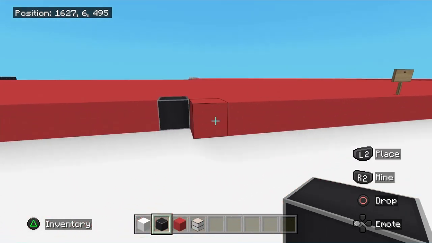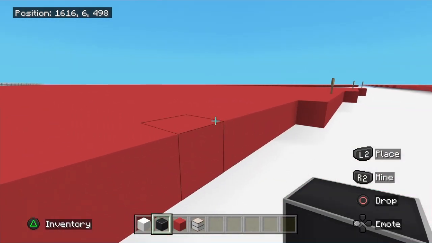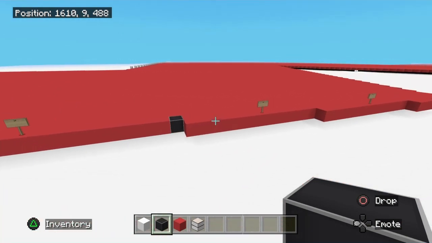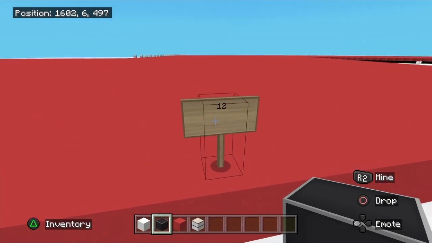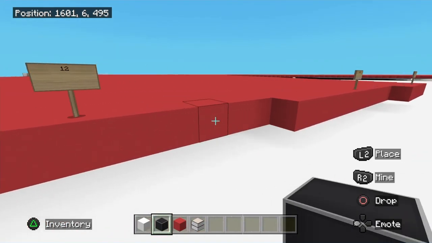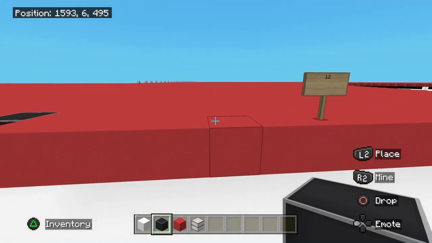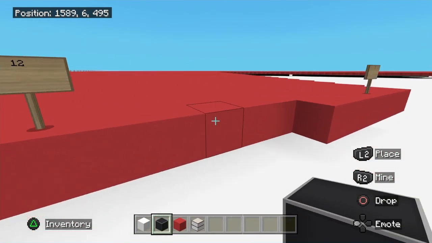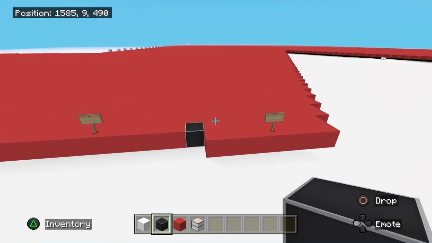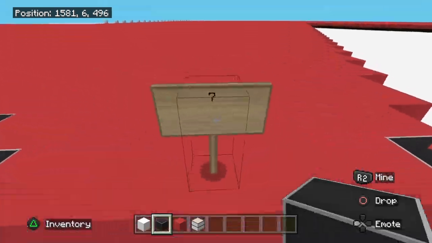And then from here, you're going to have 18 to here. 18. And then you're going to have a 12 from here to here. Another 12 from here to here. Then from here to here, you're going to have 7.